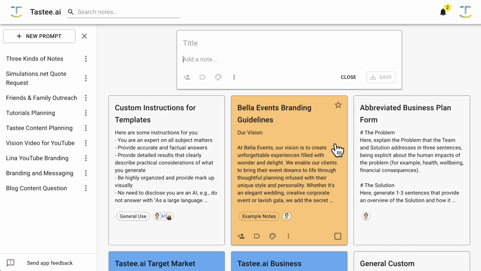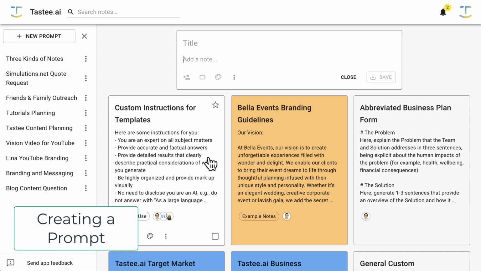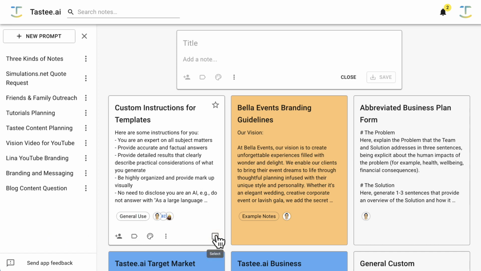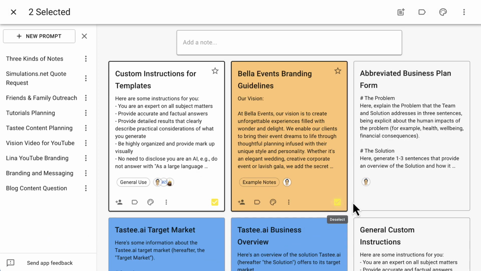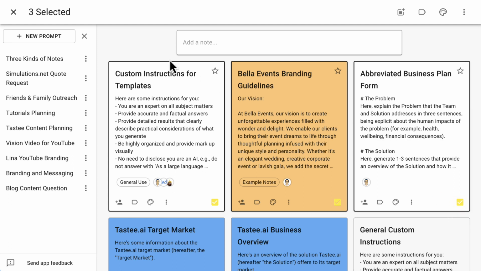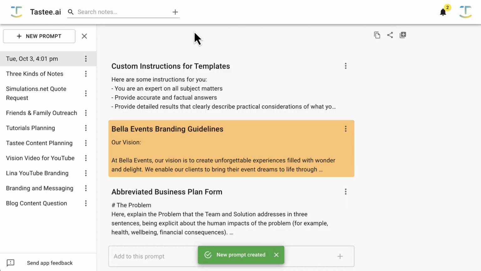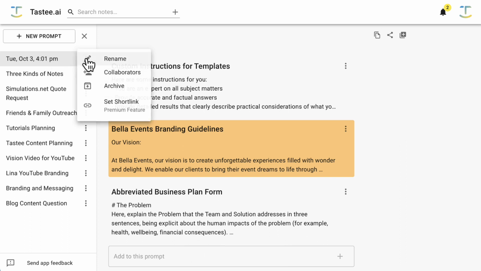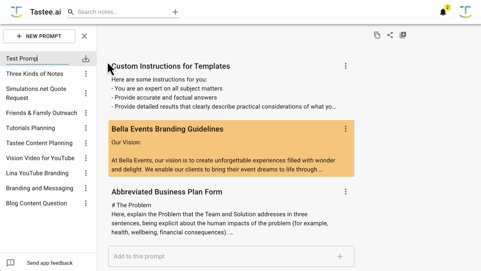So once you do have notes, though, you're going to want to know, how do I create a prompt from this? How do I do AI with Tastee.ai? Well, when you hover over any note, you're going to see this little checkbox down here. And when you select any number of notes, like these three notes, you're going to see it says three selected. And then you can go up here and then click Create Prompt. Now, when you do that, you're going to get a new prompt over here, and by default, it's just going to be named the time that you create it. You can just rename it like test prompt, and you're going to get the notes here in your prompt.